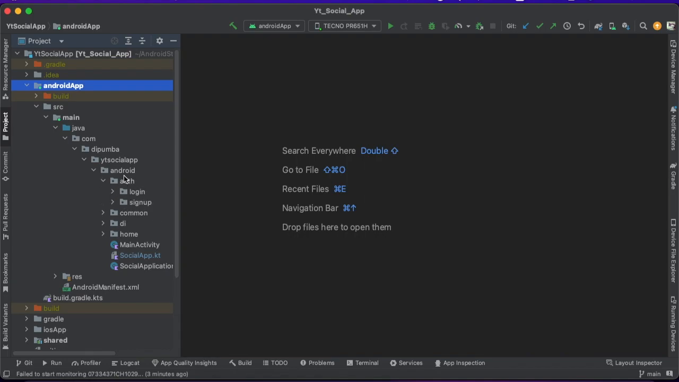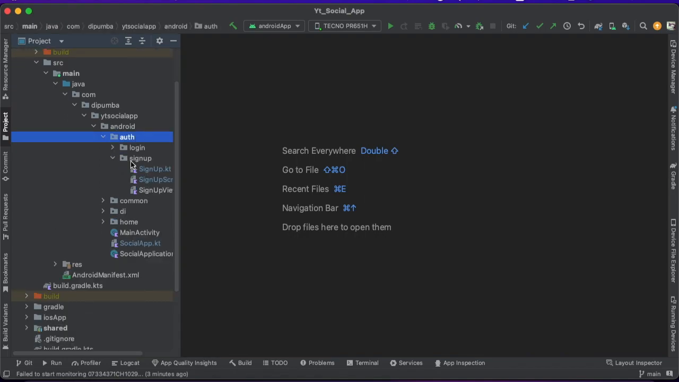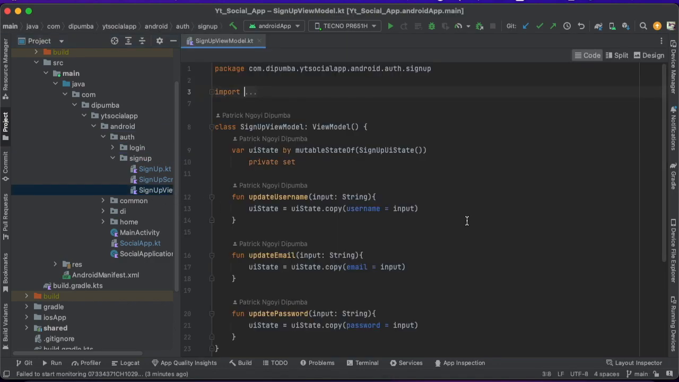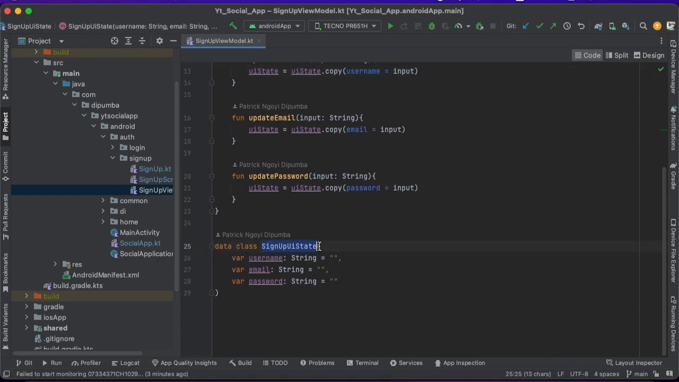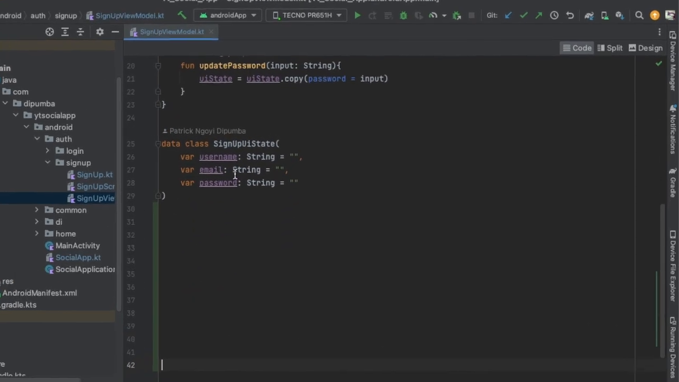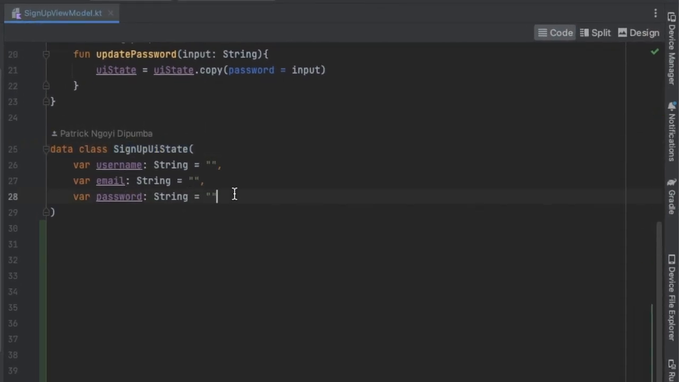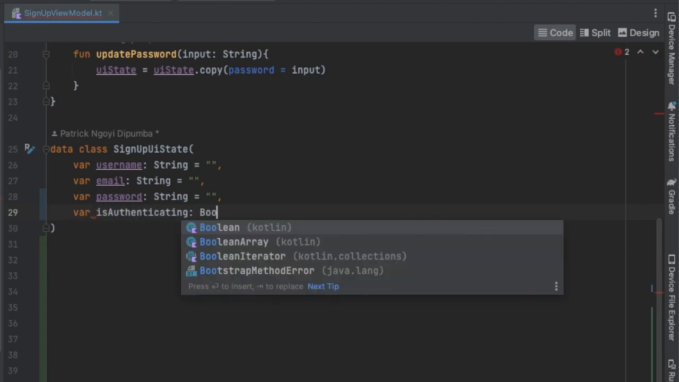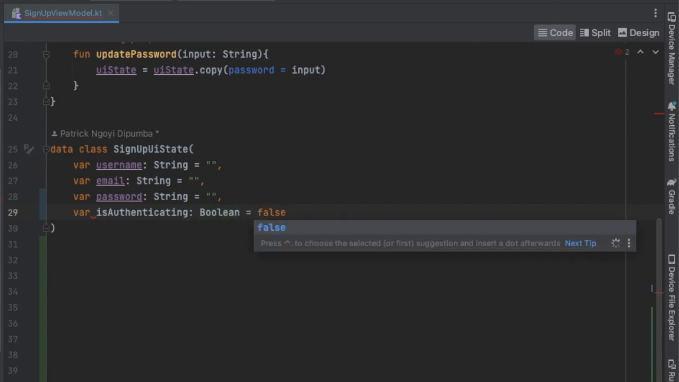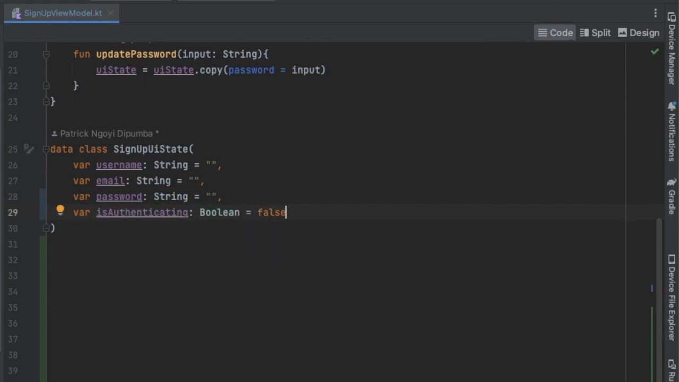So first of all, let's expand this auth and open our sign up view model. Now, for our sign up UI state, let me add space like so. I'm going to have here 3 more attributes. First of all, var is authenticating. It's a boolean that I will set to false by default. Now this will help us show the circular progress indicator.